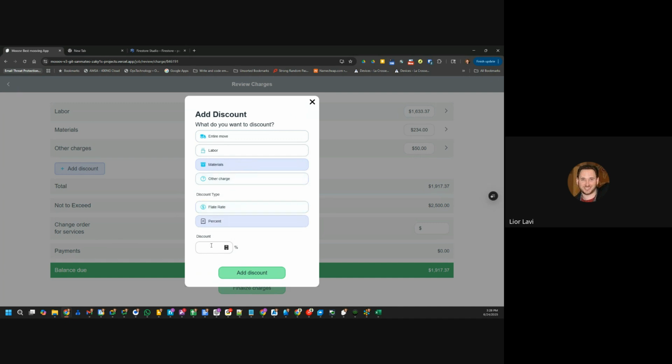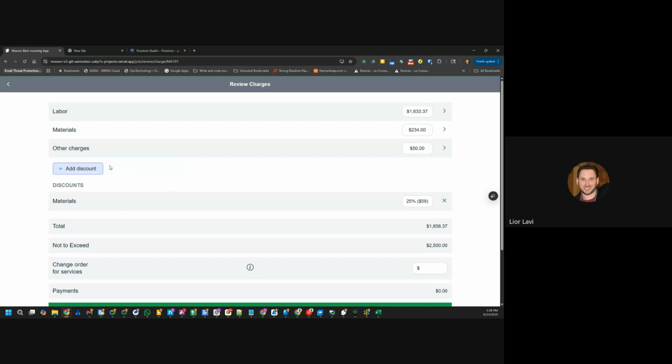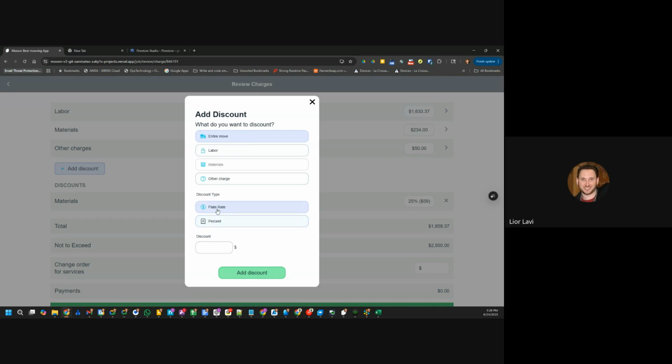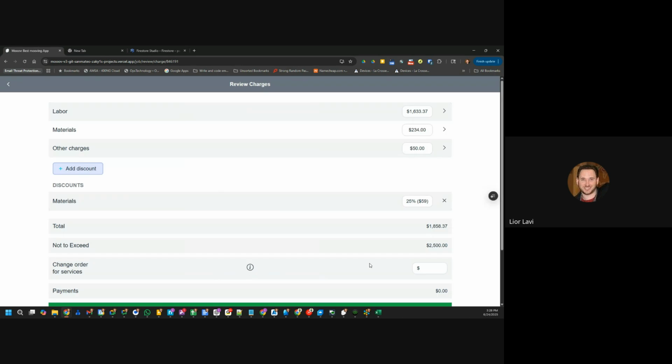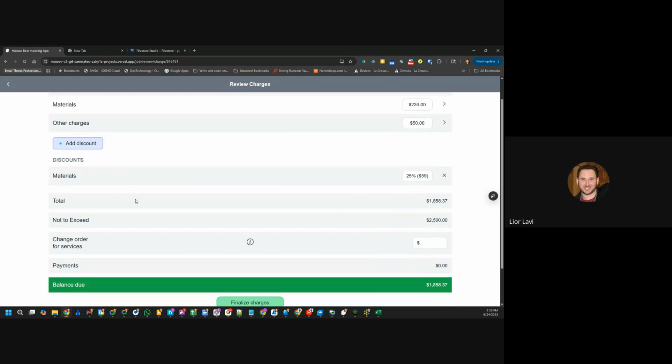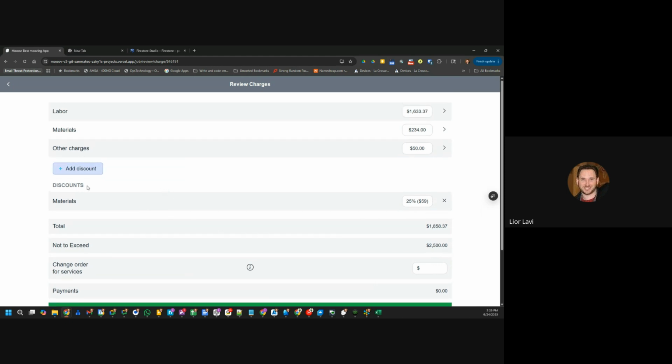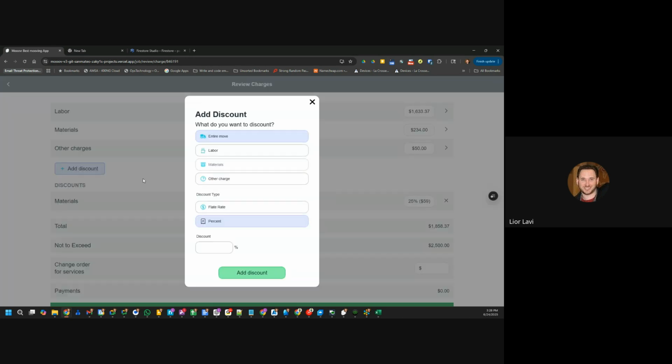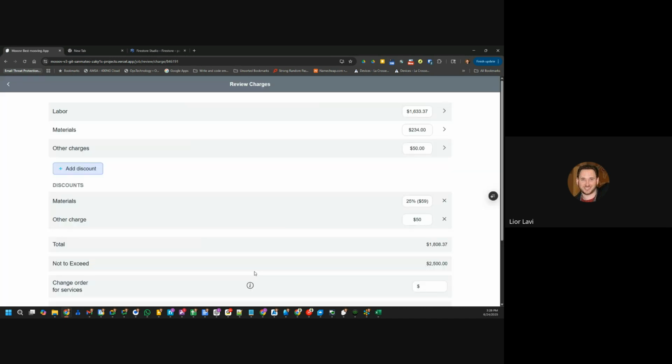So let's say I gave a 25% discount on material, and I can also add a flat rate. Let's say I'm going to give a $50 discount, just flat on the move. Or let's say I give them a discount on that shuttle, on that hoisting that I did.